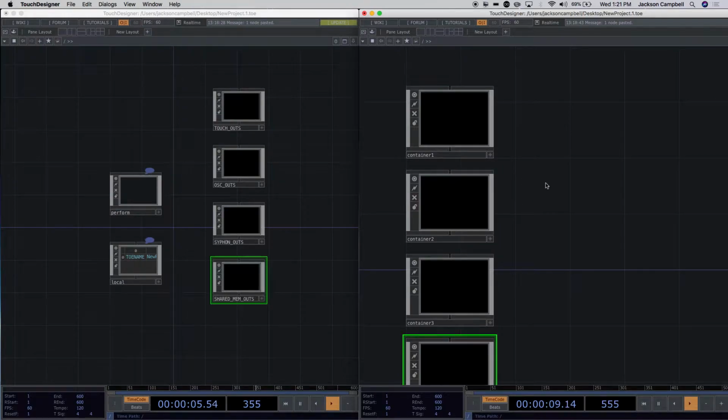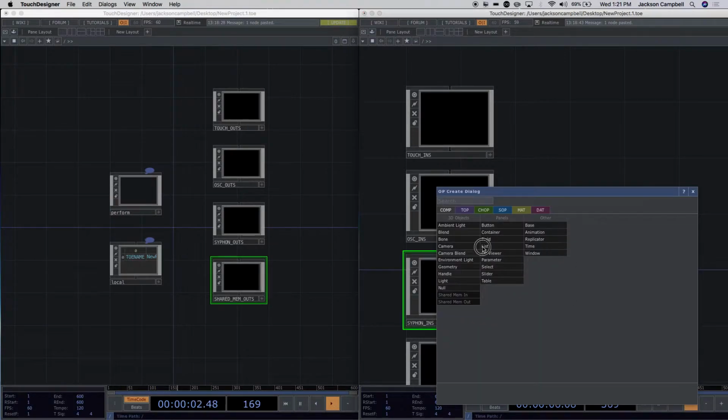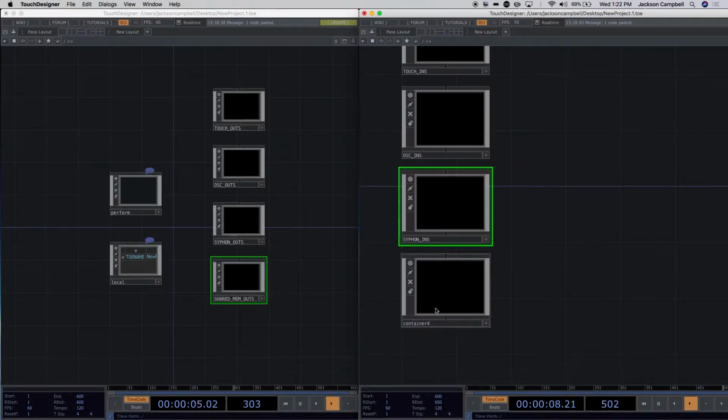Okay, and over here, make these the same thing, but instead of outs, ins. So touch ins, OSC ins, Siphon / Spout ins, and shared mem ins.